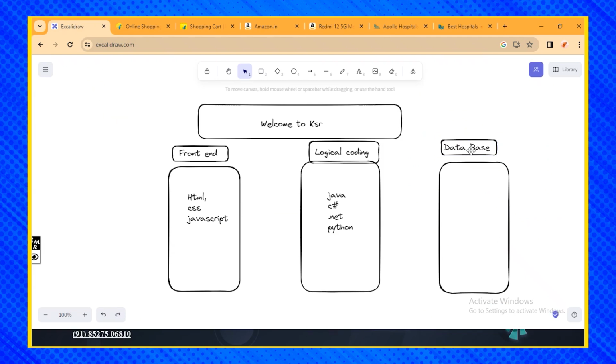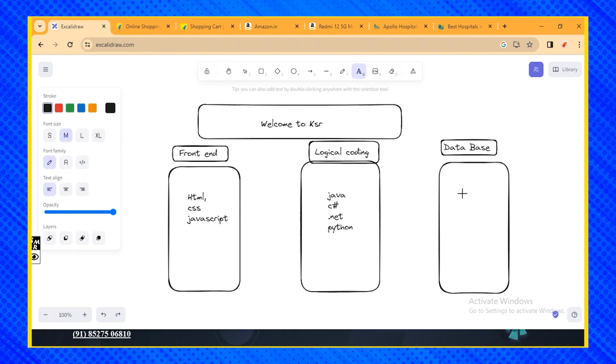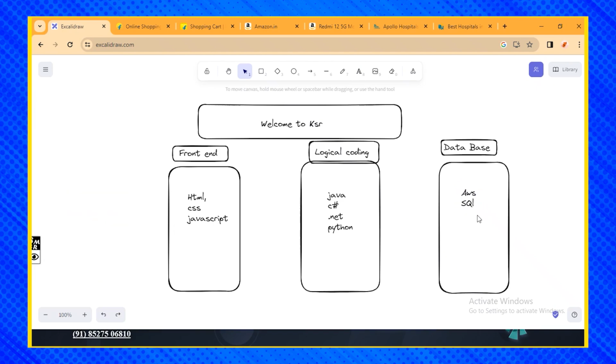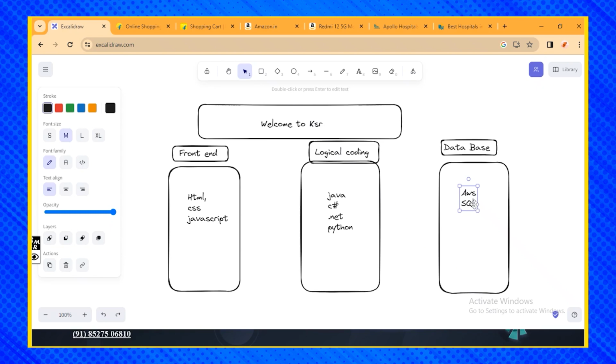For Amazon the database will undoubtedly be AWS, but all these are based on SQL. Without SQL there is no MySQL, there is no AWS, there is no Azure as well, and there are quite a lot of databases. Microsoft has its own SQL variant, but all these are based on SQL only.